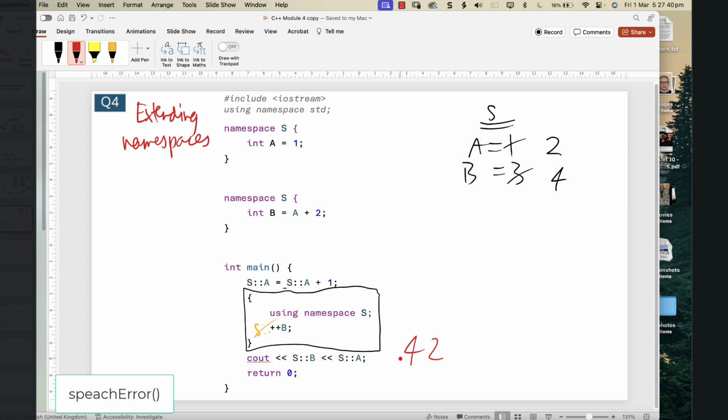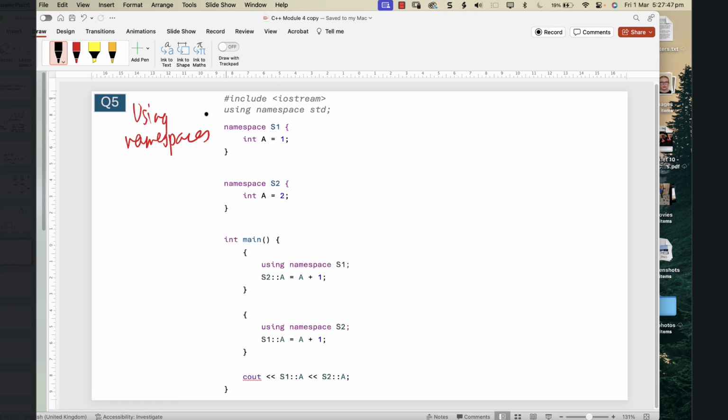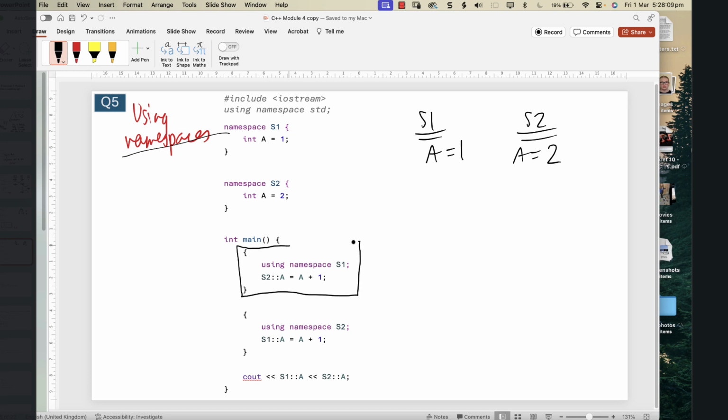Not 42 but 4 followed by 2. Okay, let's move on to the next one. Again, it's about namespaces. This time it's about how we can use a namespace. So first of all, make S1 to store the variable a as 1, and then make S2 to store the variable a as 2. Okay, and then inside of this block, we explicitly say that we're using this S1 namespace.